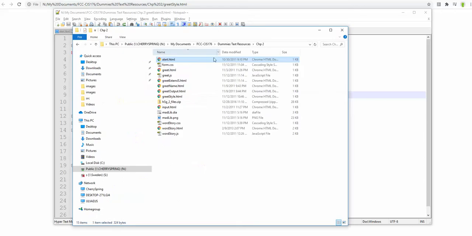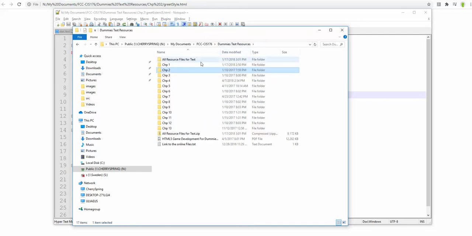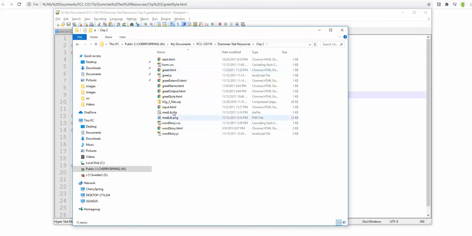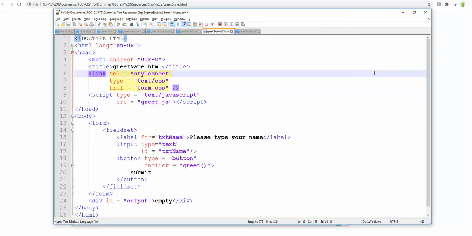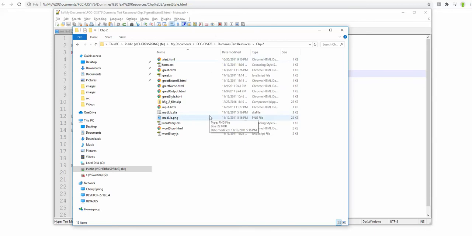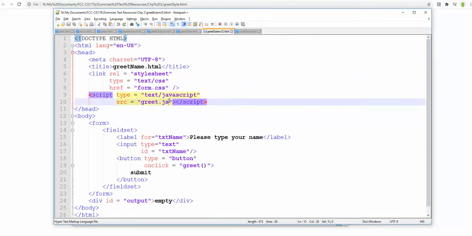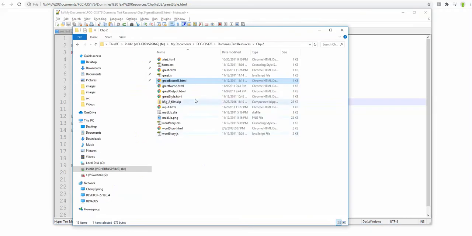So all of this stuff is in my chapter 2 folder. It might be a little hard to see, but here's that greet.js file. It lives in the same house in the chapter 2 folder, the same house as the HTML file, which is greet_extern.js. That's the file I'm looking at right now. That's the HTML file, and that HTML file needs to access greet.js, which is right here.